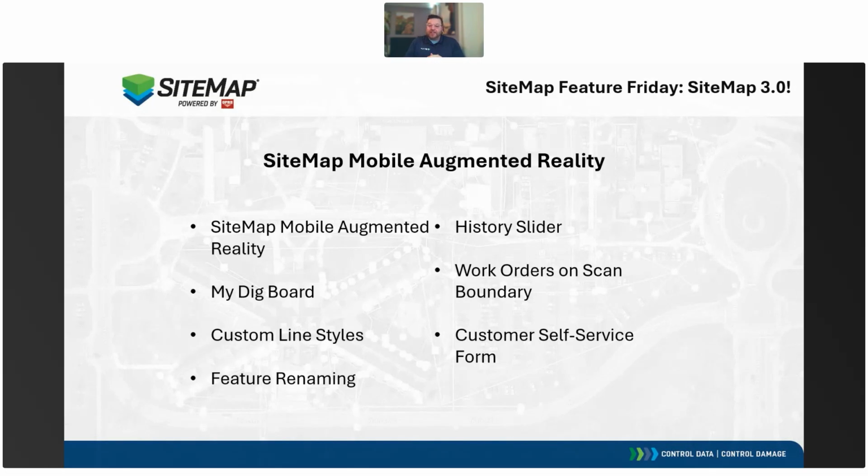The next update that we made was My DigBoard. That's something I'm going to show you in the platform, but you can create areas. You can manage that in a layer. You can make notes now, tag different information in the platform now.